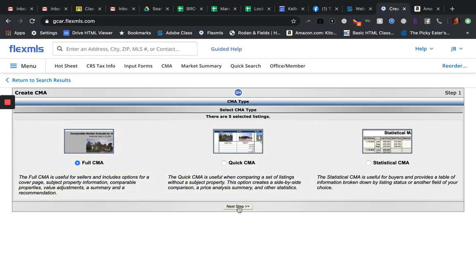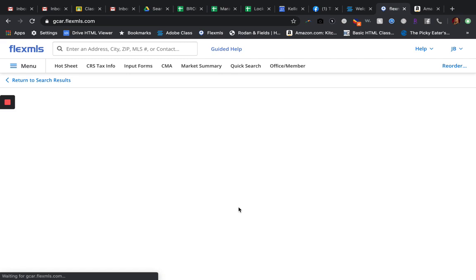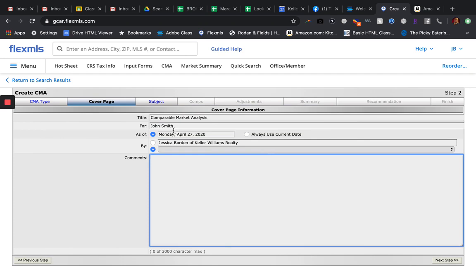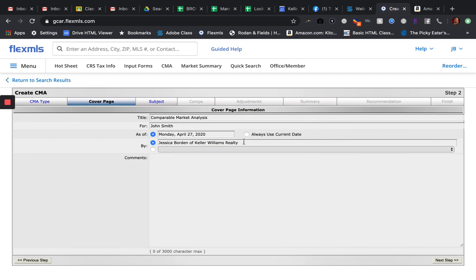So when you click on full and you click next step, this is going to walk you through all of these tabs of information that you're going to fill in. So you have a cover page that it creates for you. You can create it for John Smith, or whoever the name is of the person. You can use the current date, or change the date, whatever you want it to be.